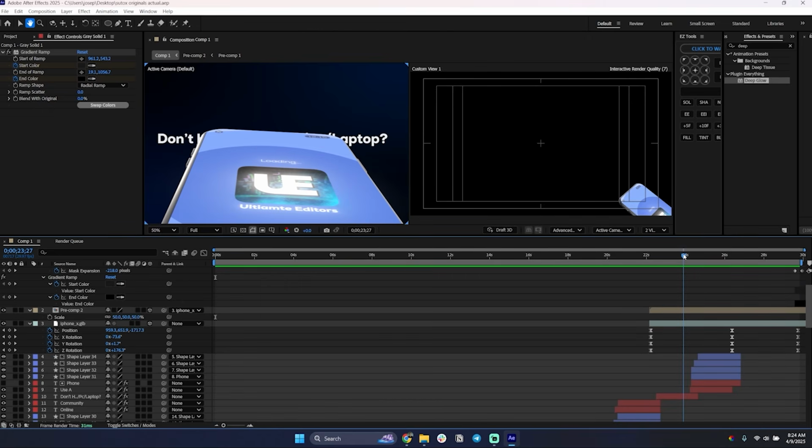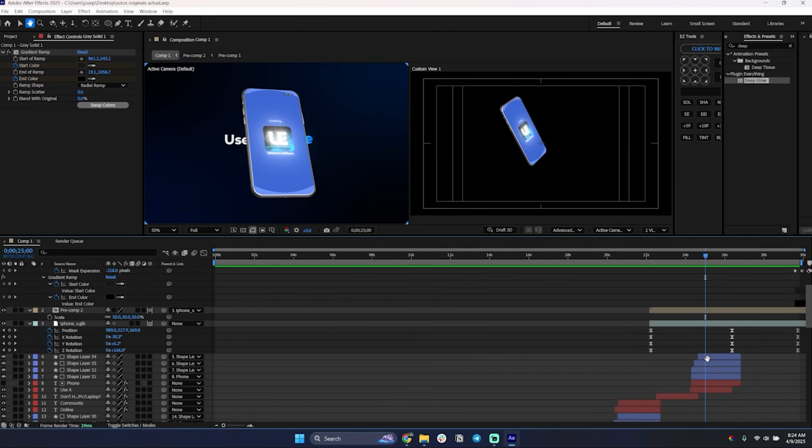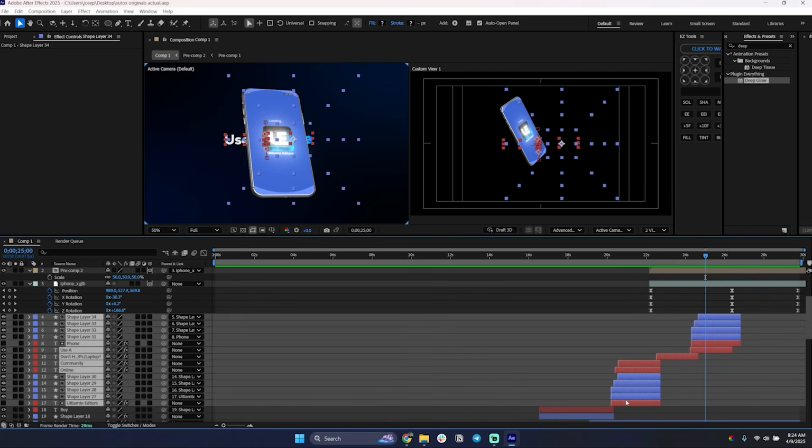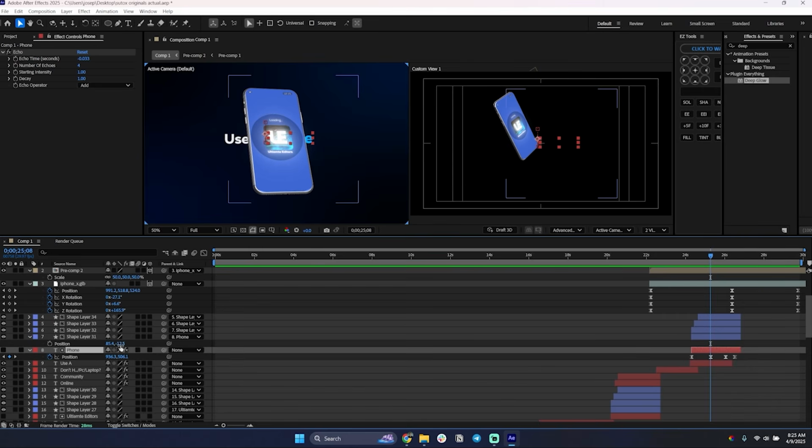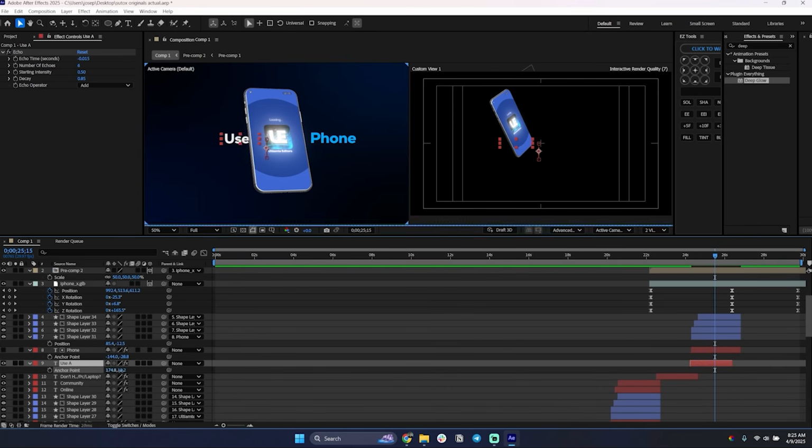Now, one last thing we do want to do is make sure that all of this text is on top of our 3D animation. So we're going to select all this text and place these layers on top of our 3D animation. So what I'm going to do is select the word phone and move its anchor point to the right side, so it's on the right side of the phone. Then I'm going to select the other words and also use the anchor point to move them to the left side of the phone.